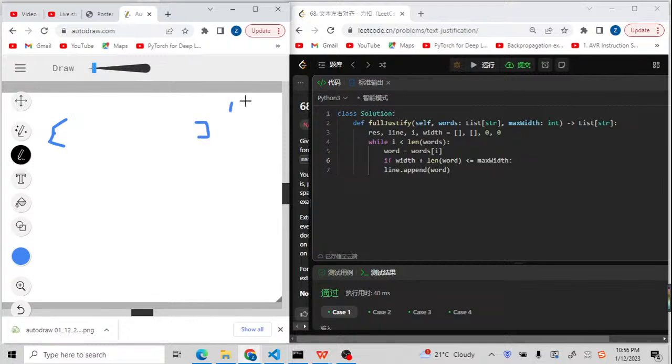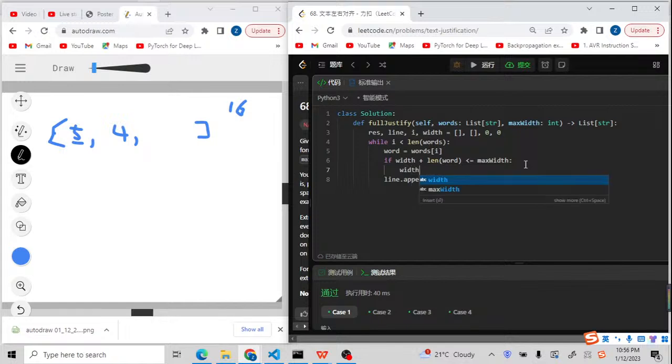Yeah, for example, if the maximum width is 16, my current width is 0, and my current word length is just 5, I can put this word with length 5 inside of the array. If another is 4, I can put this 4 inside. But while I put the word inside, I also need to check the length of my current width. Let me first put the word inside, and then I will check the length of the width.